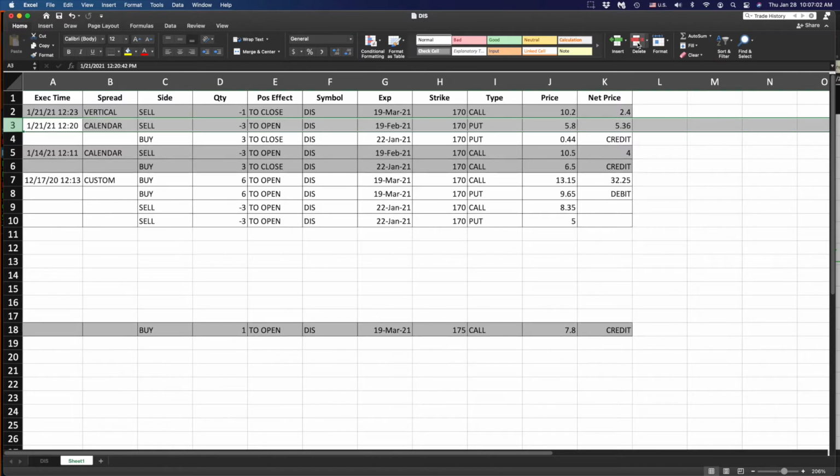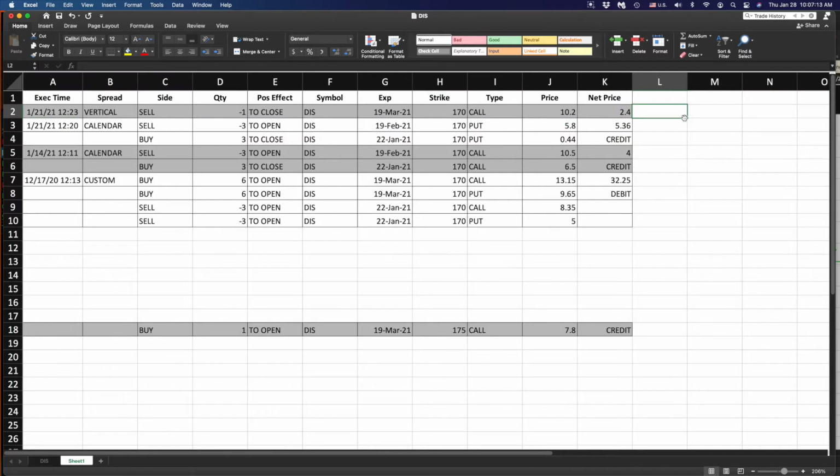Let's delete that. And now here, I'm going to calculate all the credits and debits that we have so far, and then come up with a total price, okay? So that includes the price per share times the quantity of options, in this case -1, so the minus will give me the credit, and times 100.